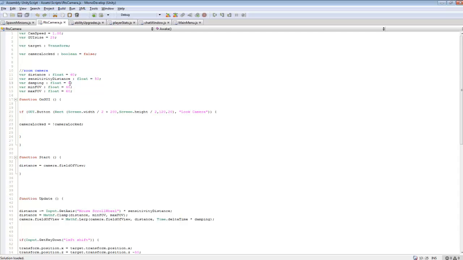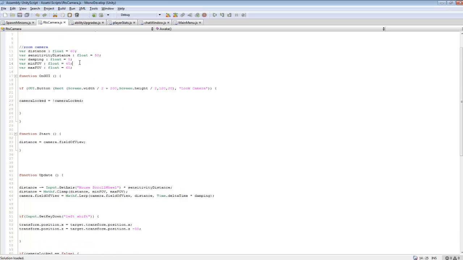Dampening, that's just so as it zooms in, it moves very slowly or smoothly. It's not jittery or anything like that, so you want to use dampening for that. Minimum field of view, this is going to be how much we want to zoom in, and then our max, which is what our camera is set at right now for viewing.